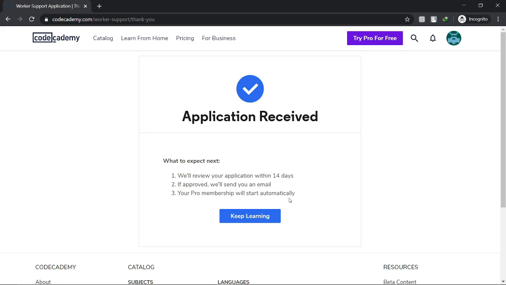First of all, your scholarship will be approved for sure, and here you can see that they are saying that your scholarship will be approved within 14 days, but in maximum cases the scholarship will be approved within 48 hours or less than that. So in maximum cases, you can just log into your Codecademy account 2 days after submitting your application, and you can just see that your pro membership has been activated there.